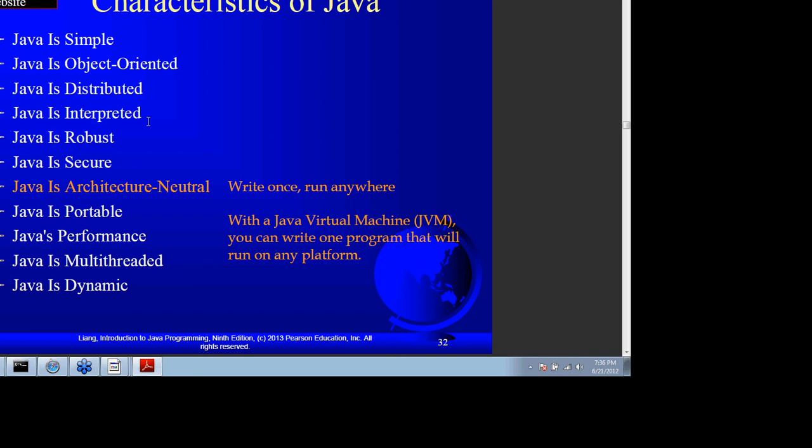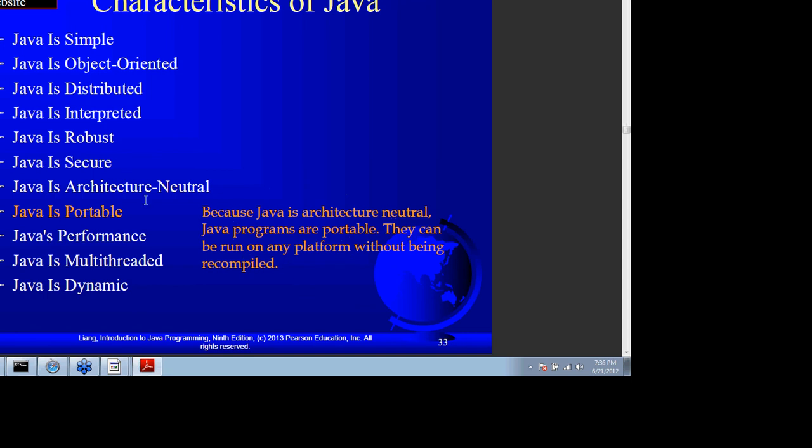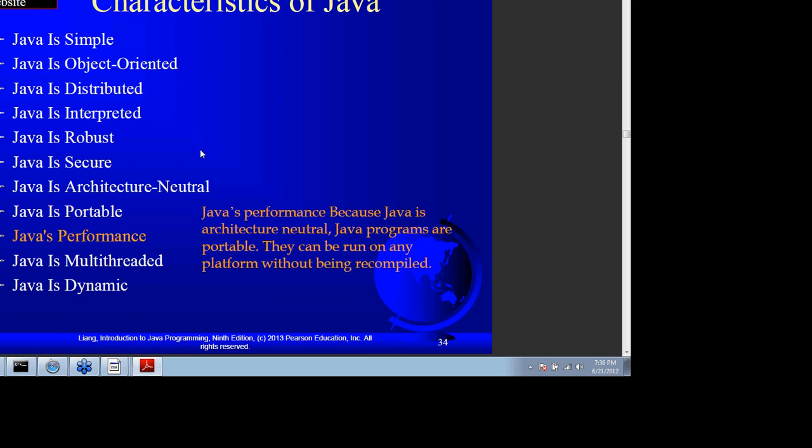It's architecture neutral. Yes, you write once and you run it anywhere. With the Java virtual machine, as long as the operating system has a Java virtual machine, it'll work on that computer. Portable, same thing basically. You can compile it on one computer, like a Mac, and run it on Windows. No recompilation necessary at all. And because it's architecture neutral, Java programs are portable. They can be run on any platform without being recompiled.